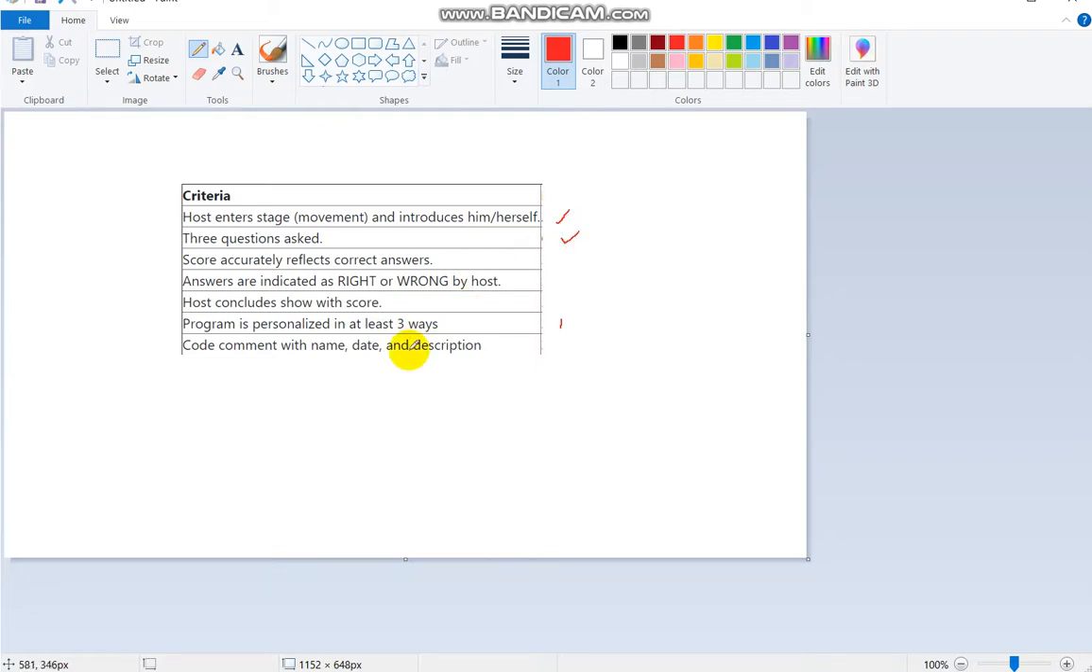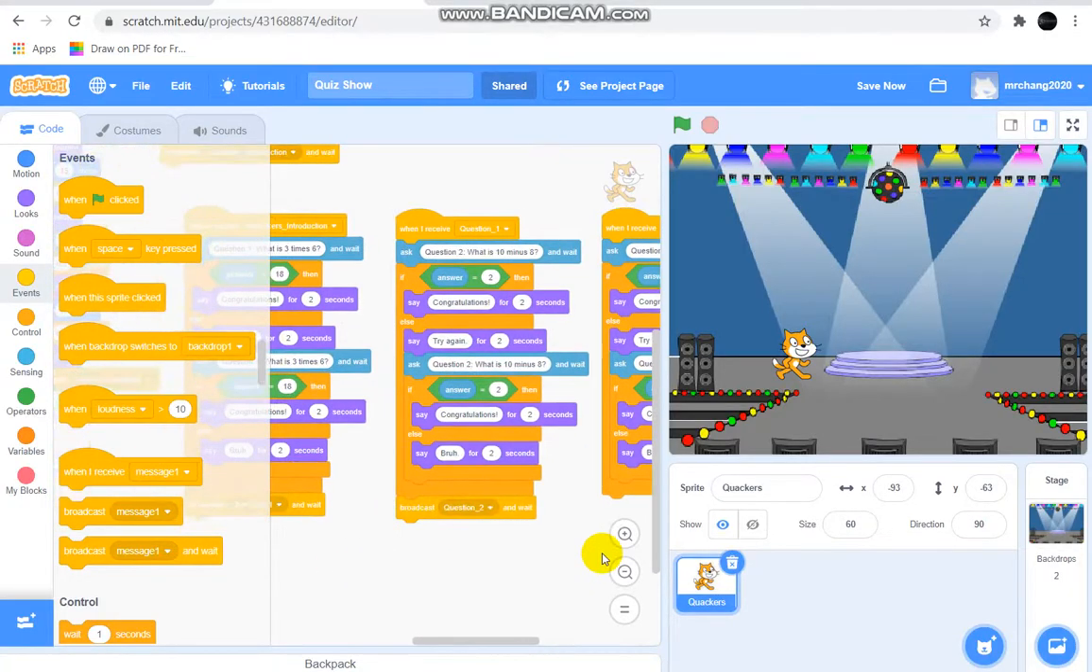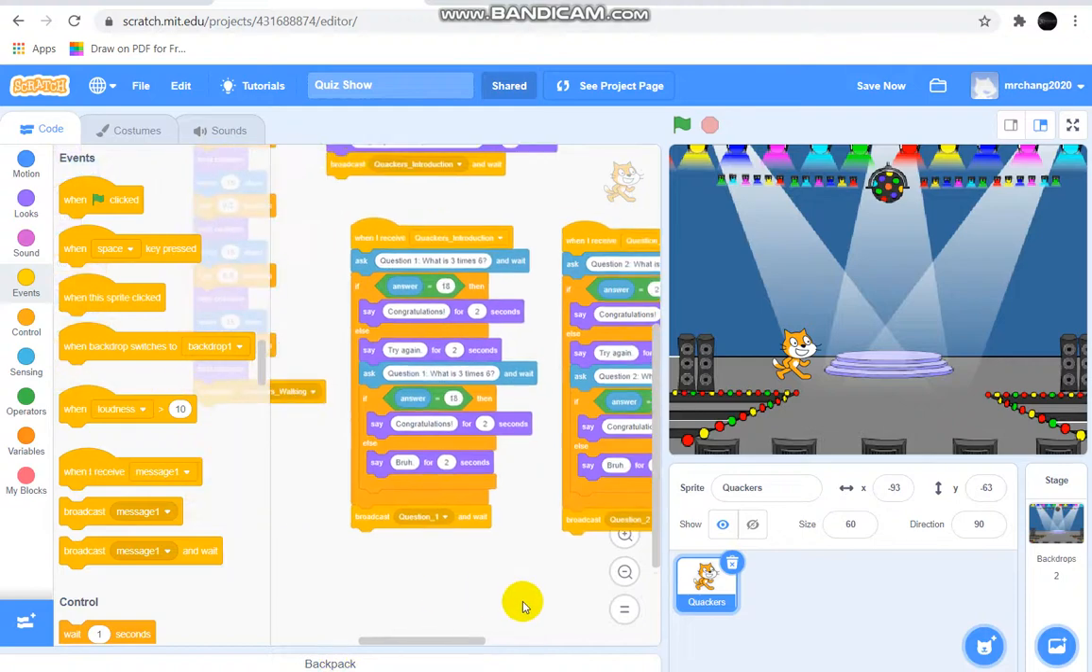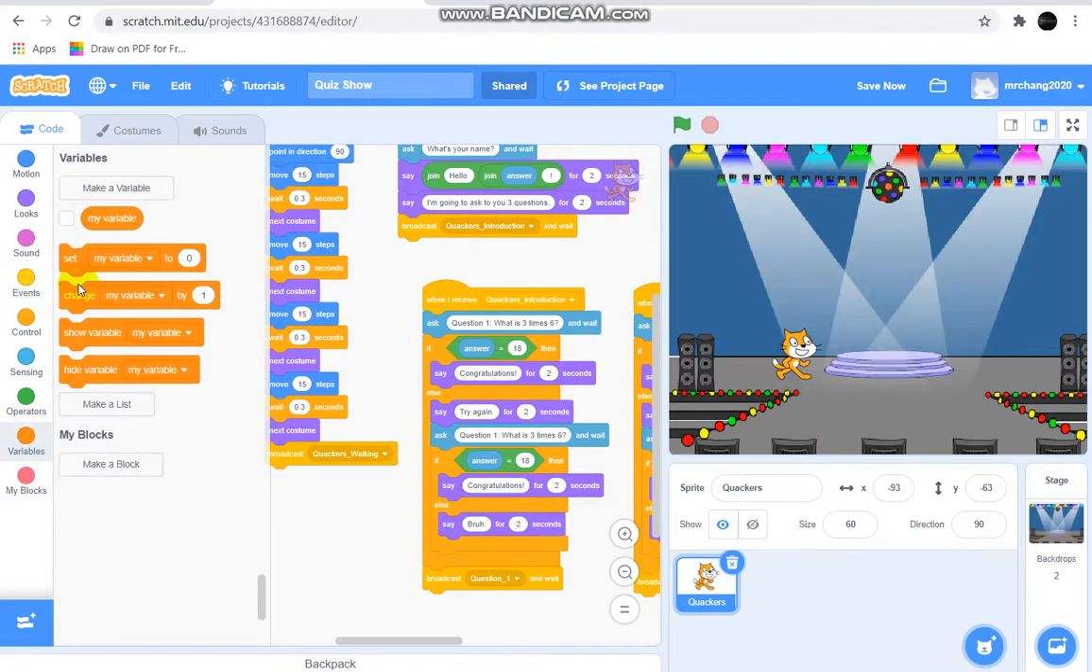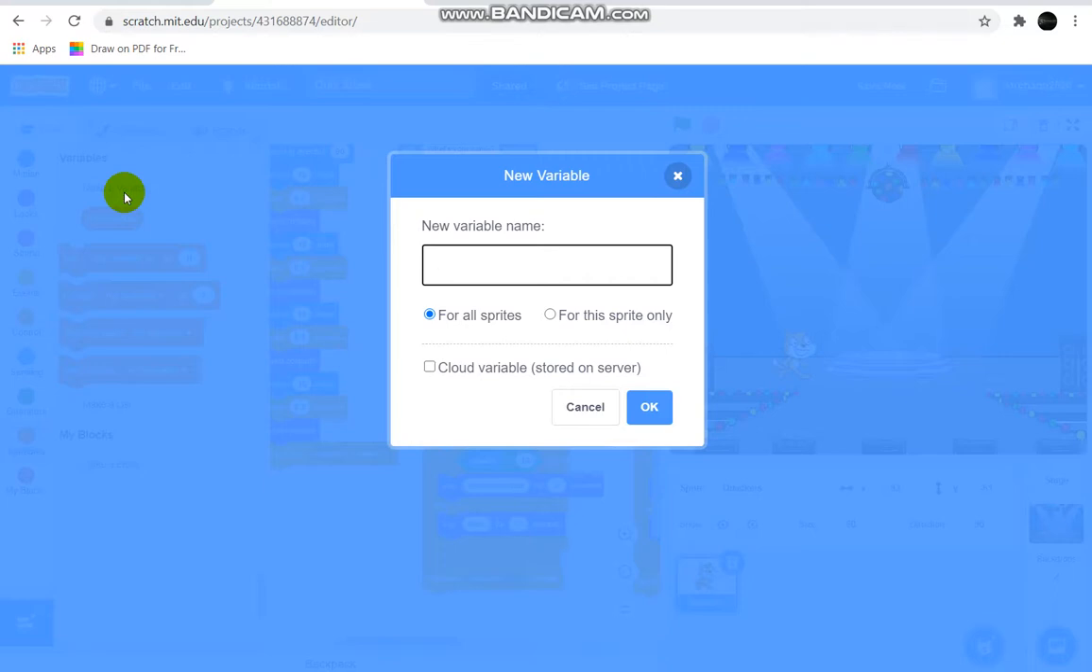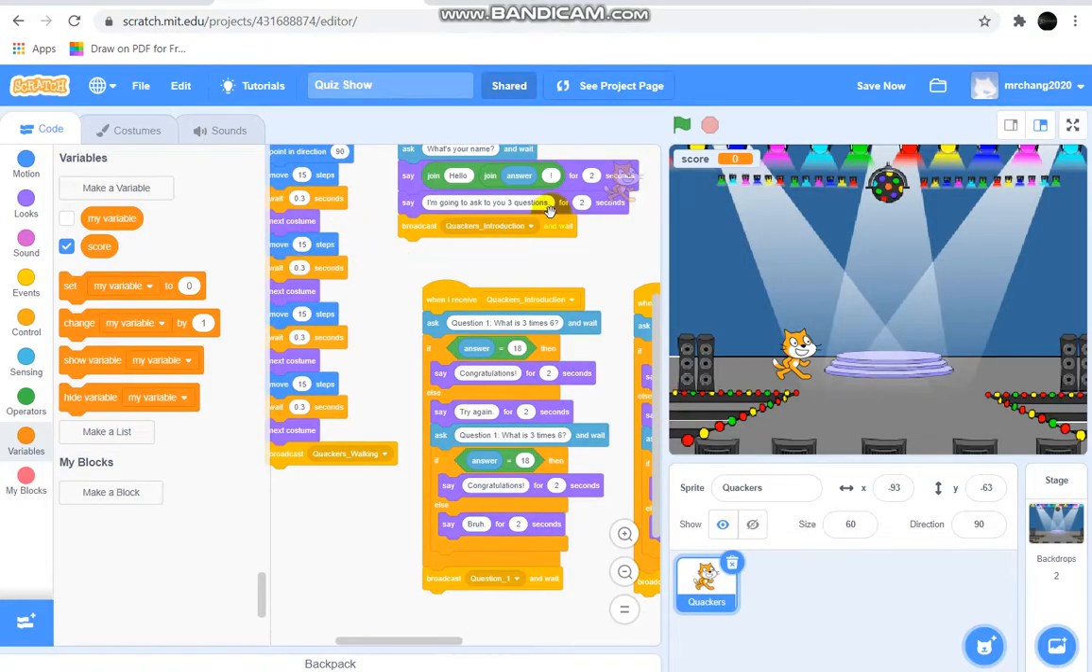Okay, score accurately reflects correct answers. What we need to do, it sounds like, is create a variable called score, and I think that was somewhere in the instructions. A user's score should be kept. So let's see what we can do with the score. Let's go ahead and create a variable. Let's go down here and make a variable. Let's call that variable score.